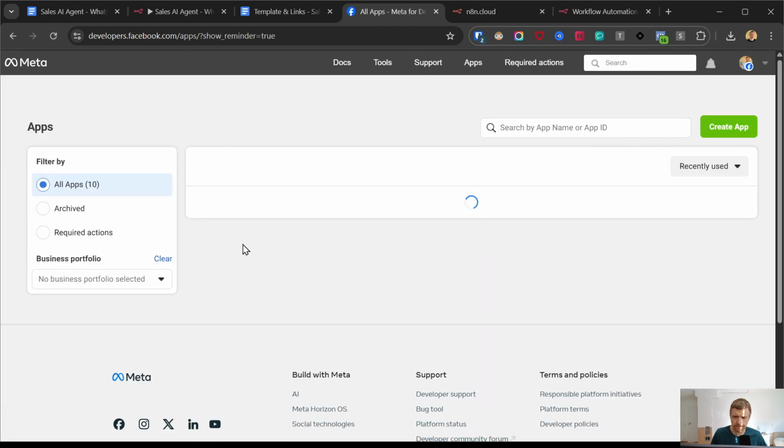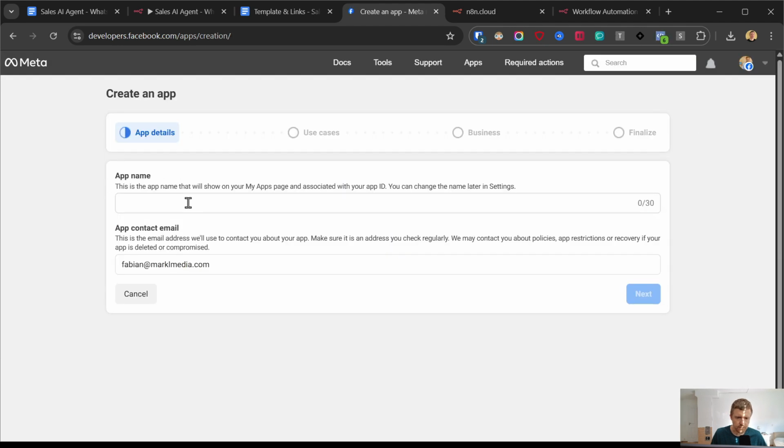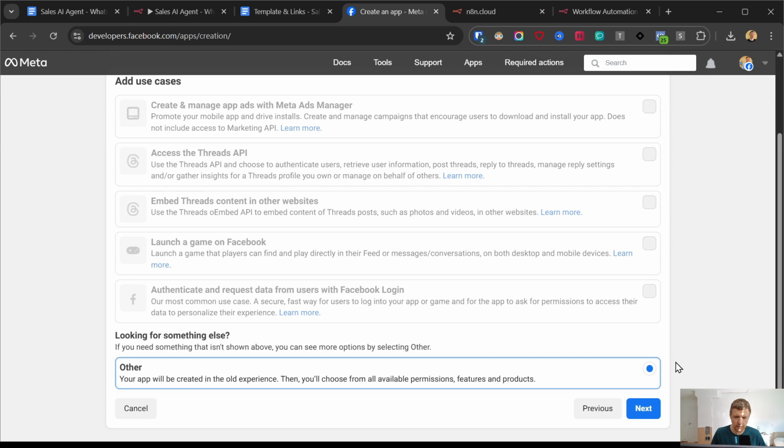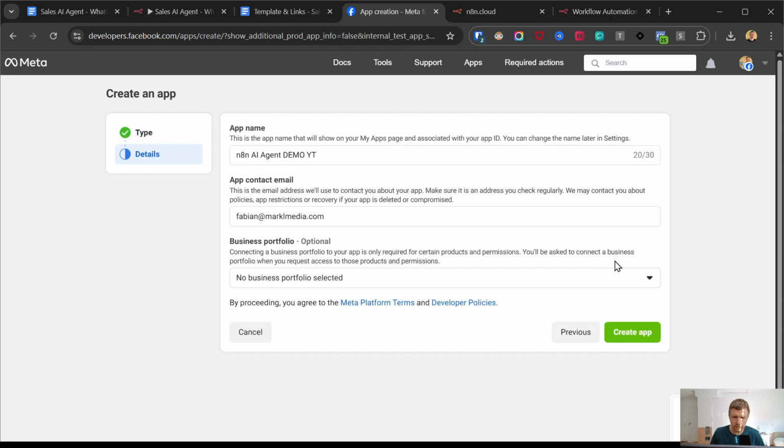You click on My Apps. There you need to click on Create a new app. There will likely be no app if you've never used this before. So we will create a new app here. We will give it a name, N8N AI Agent YouTube. The name doesn't really matter. I leave the email as it is. We scroll to the bottom, click on Other. Click on Next. We select Business, click on Next.